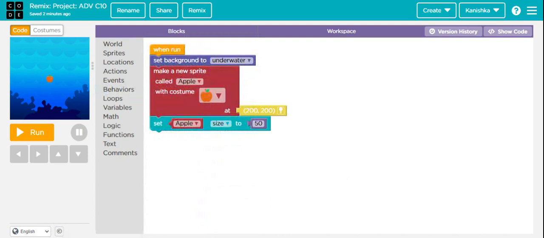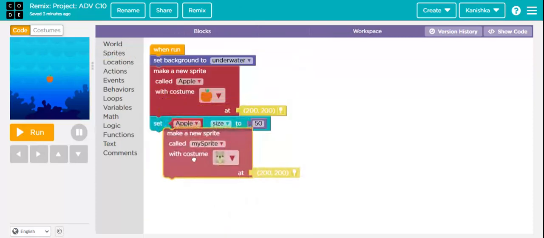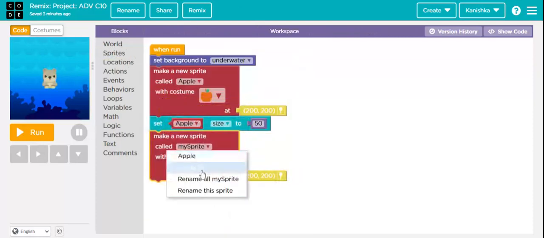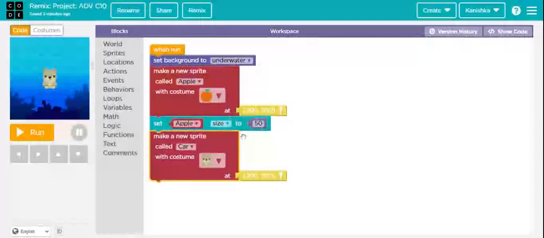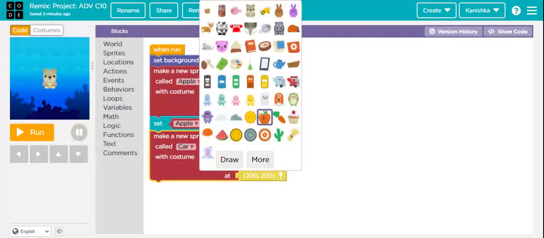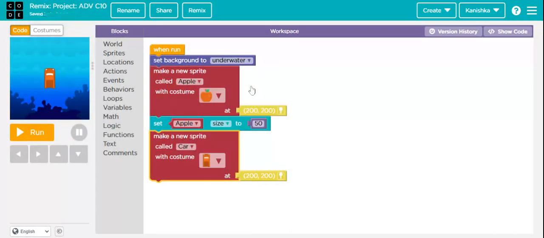When the apple is clicked it should float. And if we create a sprite such as a car, it should sink. So when it's clicked it should sink. Let's start creating, and we need to name the sprite car, and change this to a red car.